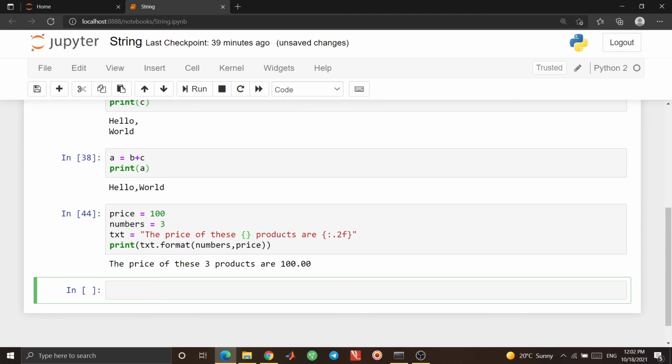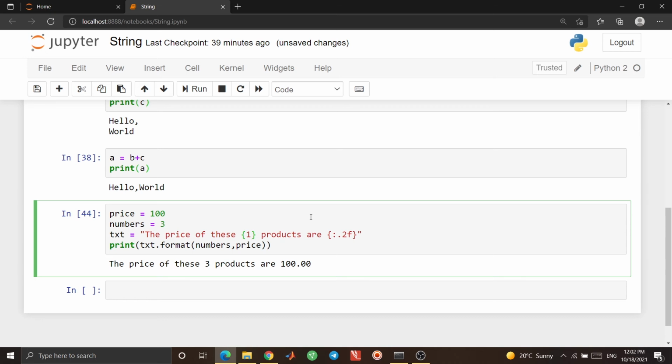And if you want to avoid such mistakes, you can use index. For example, here the index of number is 0 and the index of price is 1, and if I want to replace price with this curly bracket, I have to actually write 1 inside these curly brackets, and if I want to replace numbers by this one, I have to use a 0. And as you see here, price is replaced by the first one and numbers is replaced by the second one, which actually does not make sense in this sentence. I have to use 0 and 1 here, and now it is actually true.